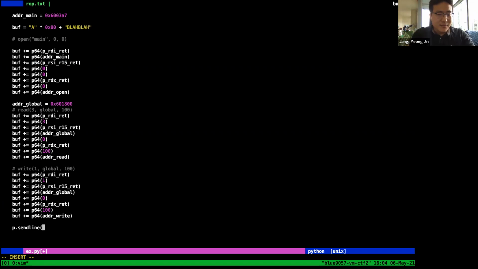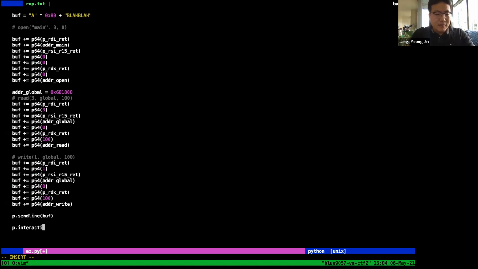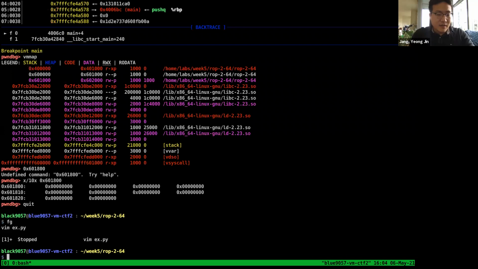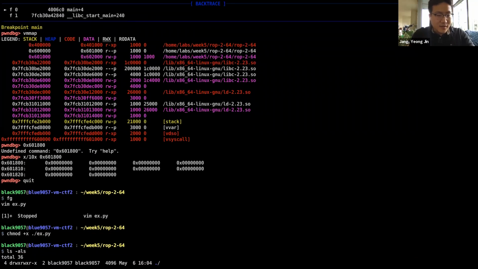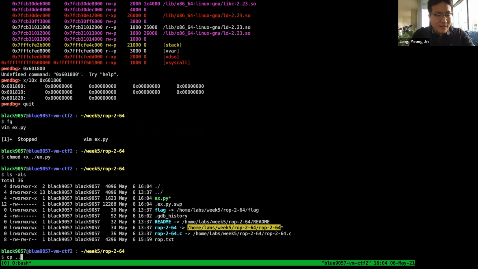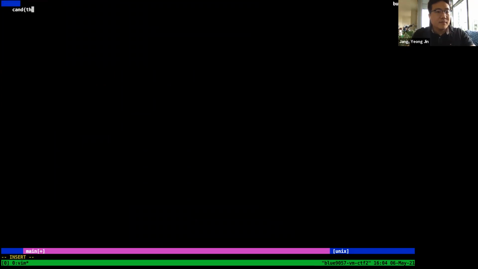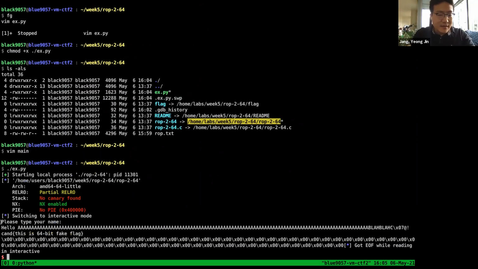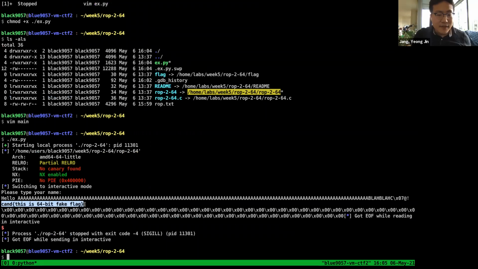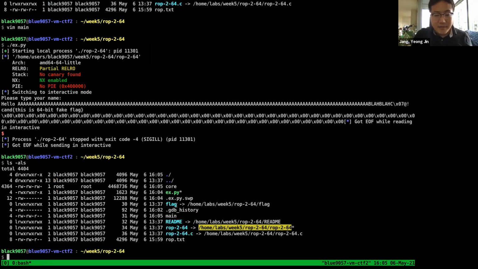And then we will send that to the program and wait for the output. Make it an executable. And also we will create a fake flag. I will just create a fake flag and then run it. Then it will print out the fake flag. So if you change the symlink to this main file as the symlink of the flag, then you can get the real flag.